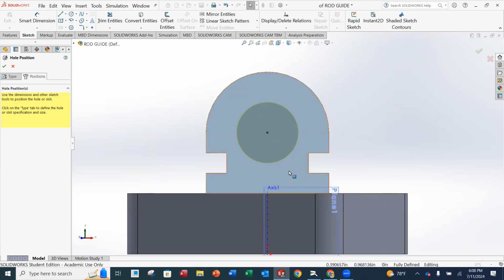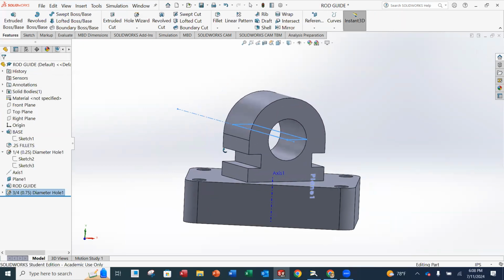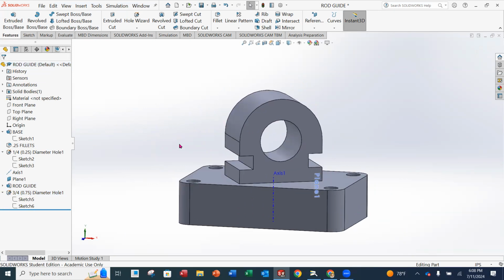If you don't, then you're going to have to go up to display, delete relations, add relation, and then select the arc and the circle, and you want those to be concentric. Okay. All right, once we have this, we're going to hit OK. There we go. Now it placed my hole, and you'll notice in my design tree, it automatically names it correctly for me, as well as expands out the sketches so that they are fully defined. You can exit off of there. So there we go.